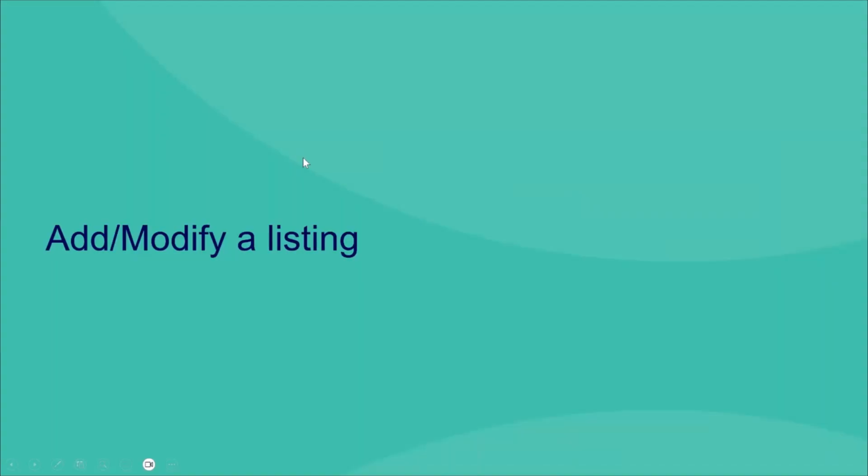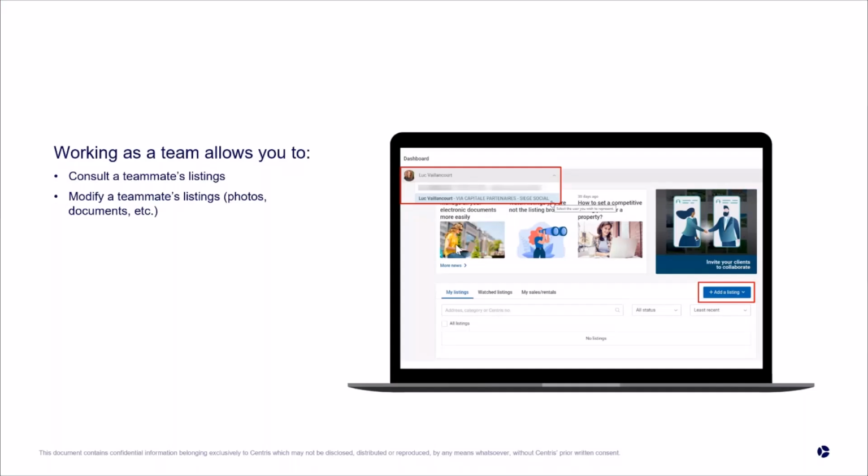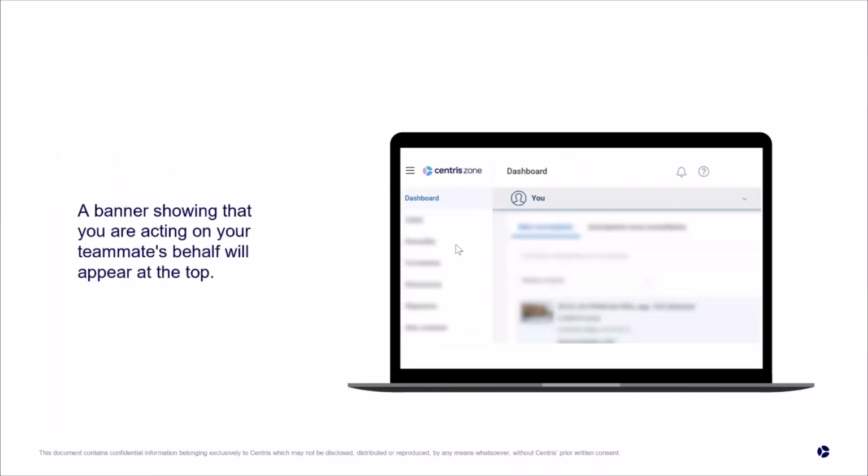Okay, so this is for the counters. Now also, when you work in a team, you can add or modify a listing, and it's very simple. You can go to your teammates' listings and decide which of the listings you want to modify.